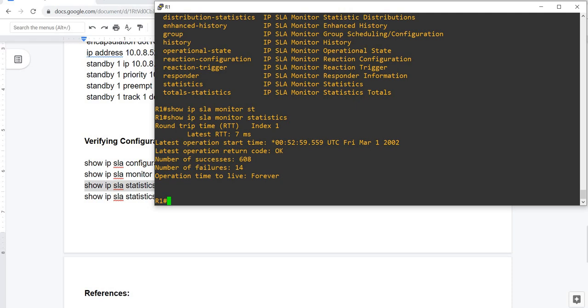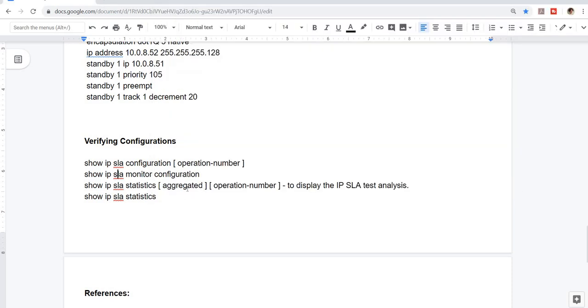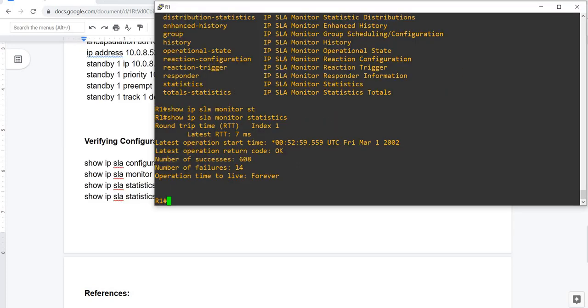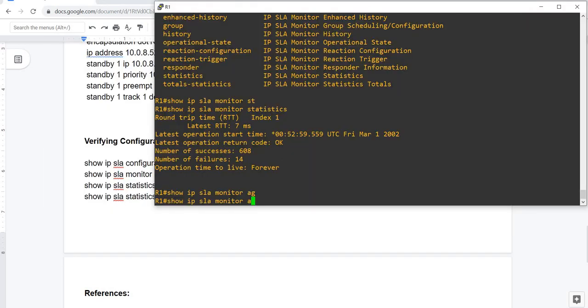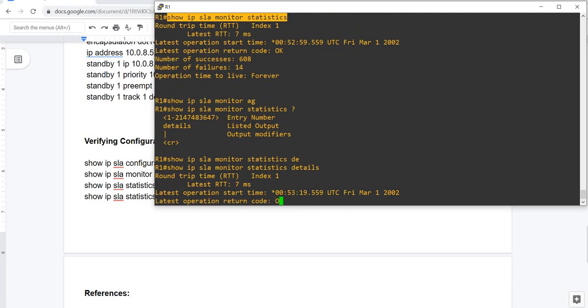Okay, so latest operation return code. Operation time to live forever. Number of failures, number of successes 608. Let me try this command. Not sure if it has that option. Details. Okay.